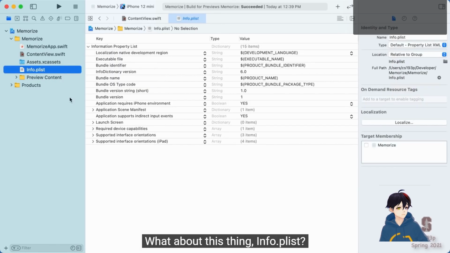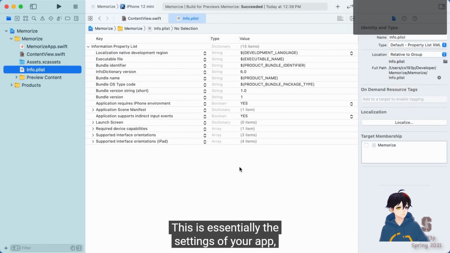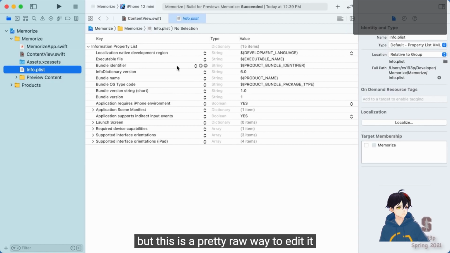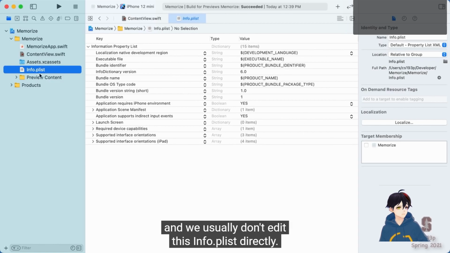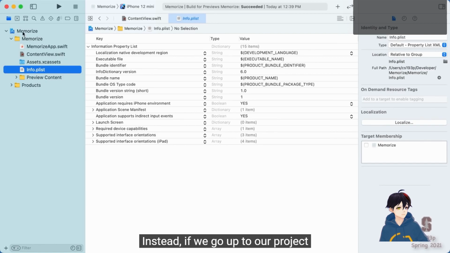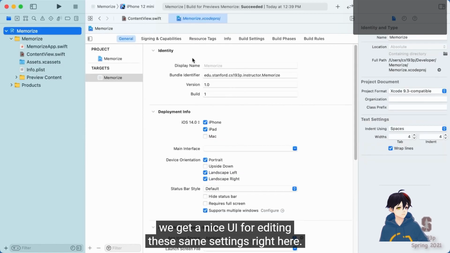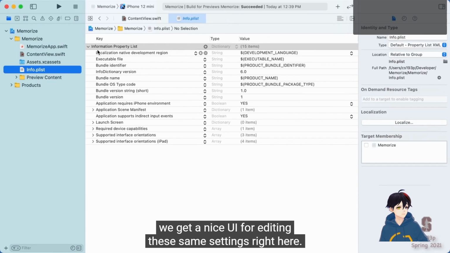Right, what about this thing, Info.plist? This is essentially settings of your app. But this is a pretty raw way to edit it, and we usually don't edit this Info.plist directly. Instead, if we go up to our project and click on the project itself, we get a nice UI for editing these same settings right here.